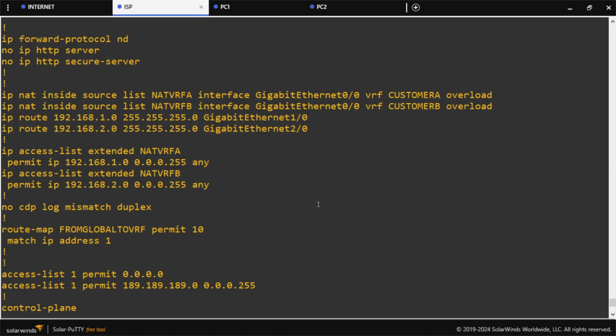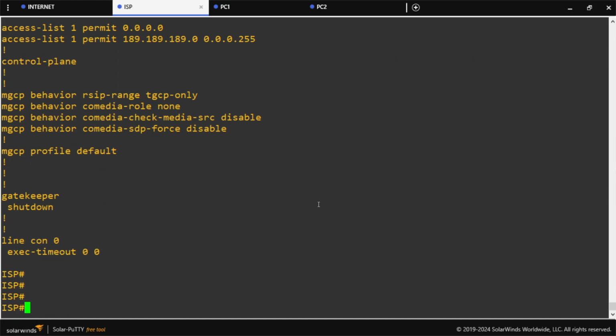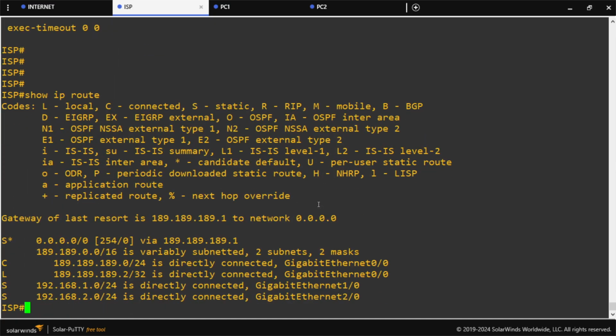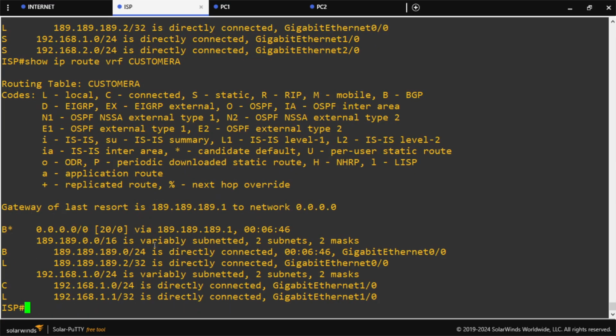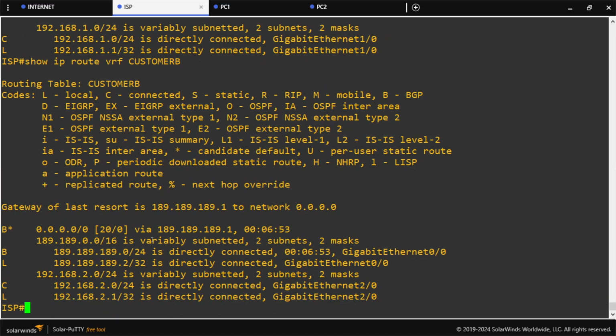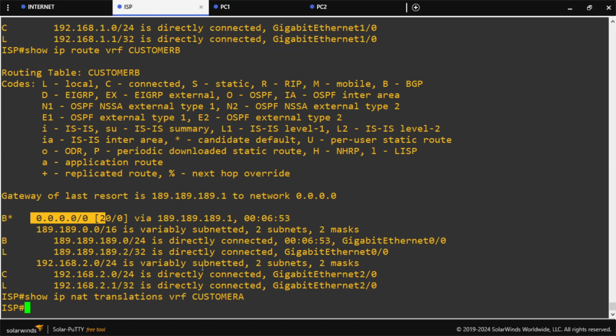And then I have to create this dummy route. So my routing tables will look like this. This is my global routing table. I have a default route. This is my VRF routing table. I have leaked the default route here. And then I'm doing NAT to do the rest of the job. Let's ping again.